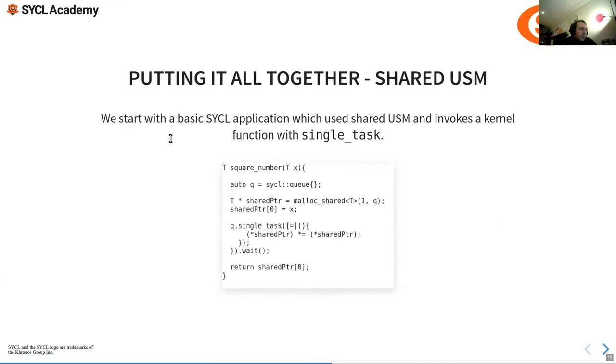Okay, so what does it look like? So, a basic SYCL application, which uses shared USM and invokes a kernel function with a single task. So shared USM, okay, this is blocking, obviously. Another reason why it's blocking is because it needs to return something that is not an event. There's no way that malloc shared can return an event. Therefore, it needs to be blocking. I think that's the rationale.